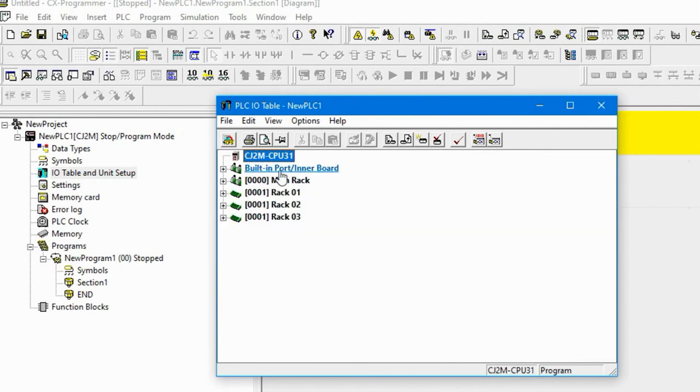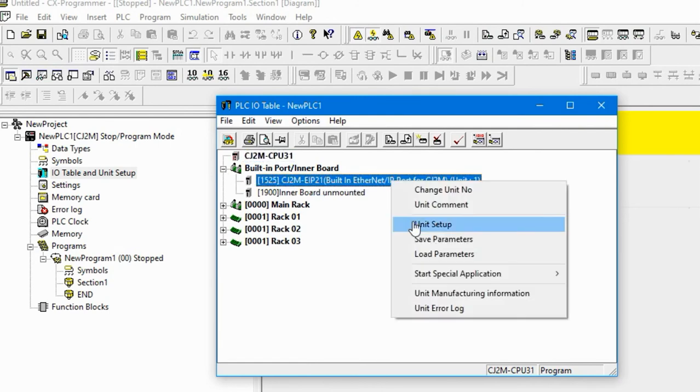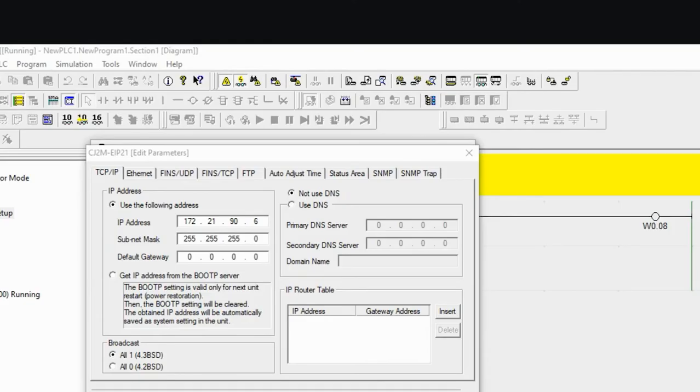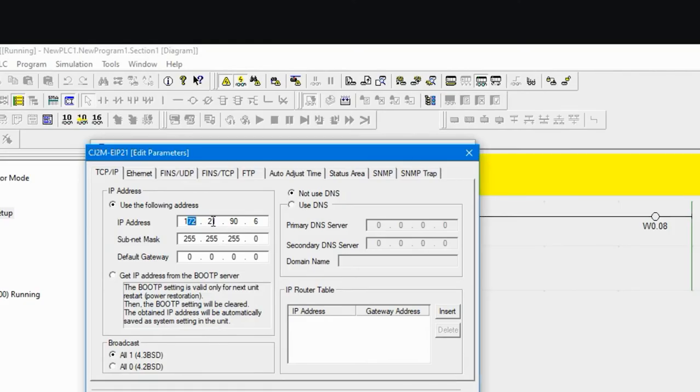Next step is to go into the inner board, the built-in port inner board, because this has a built-in Ethernet IP port. Then right-click and you can go to Unit Setup. When I created my I/O table, it transferred settings from the hardware that was there. So since I've been playing around with this unit, it already had settings in it. But when you do this for the first time, this will all be zeros.